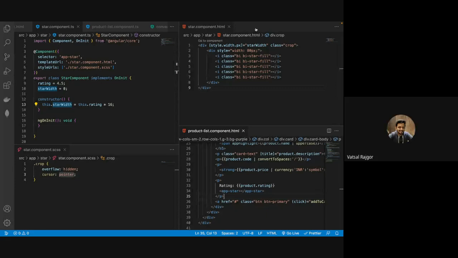Why have you given inner width as 80 pixels? Because each star has a 16 pixel width and all five will become 80 pixels, 16 into 5 is 80. Oh, that's okay.